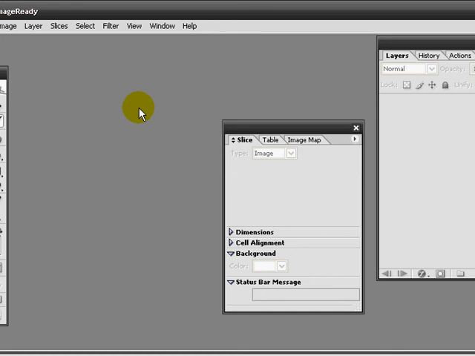So in the next video, I'm going to show you how to find the video dimensions and how to start creating your video template.